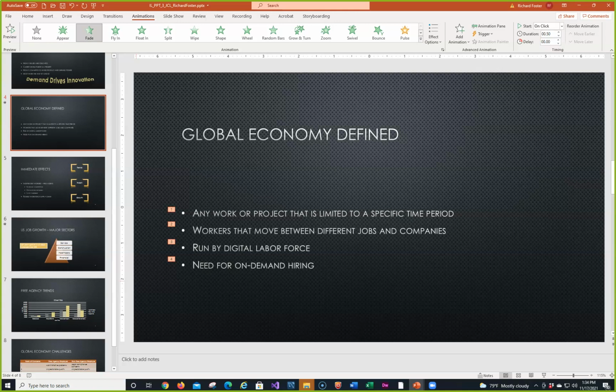Let me just read this for a second. Click the effect options in the animation tab, click all at once, and click the duration arrow. So again, we can click the effect options here and change it to all at once. And now notice that it comes in.